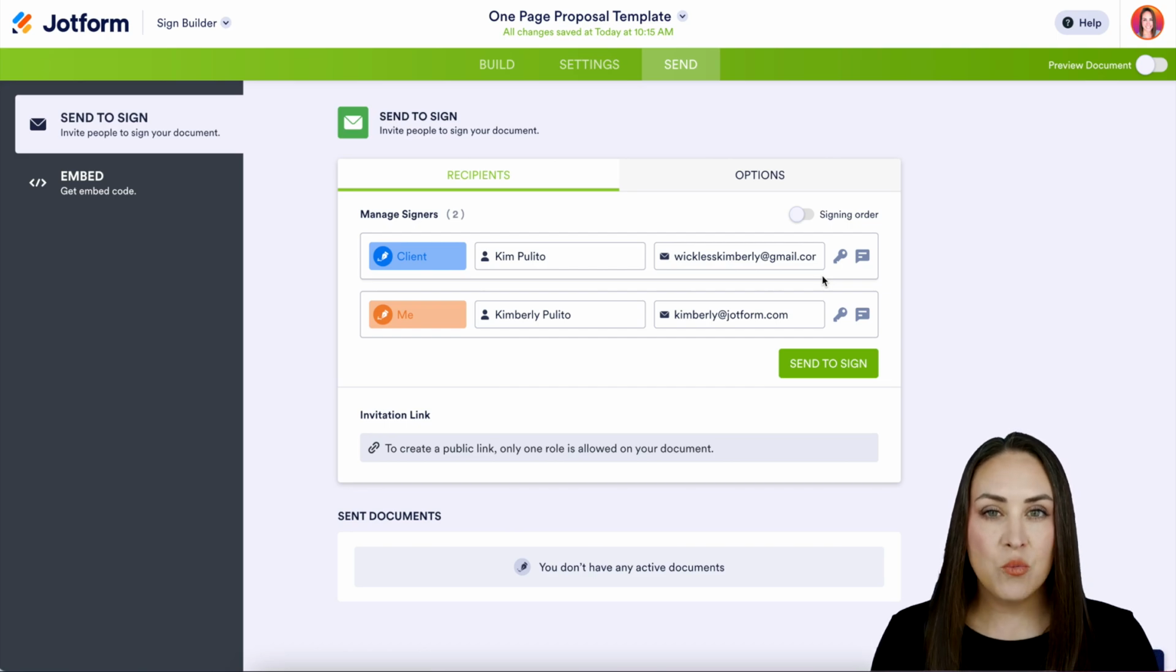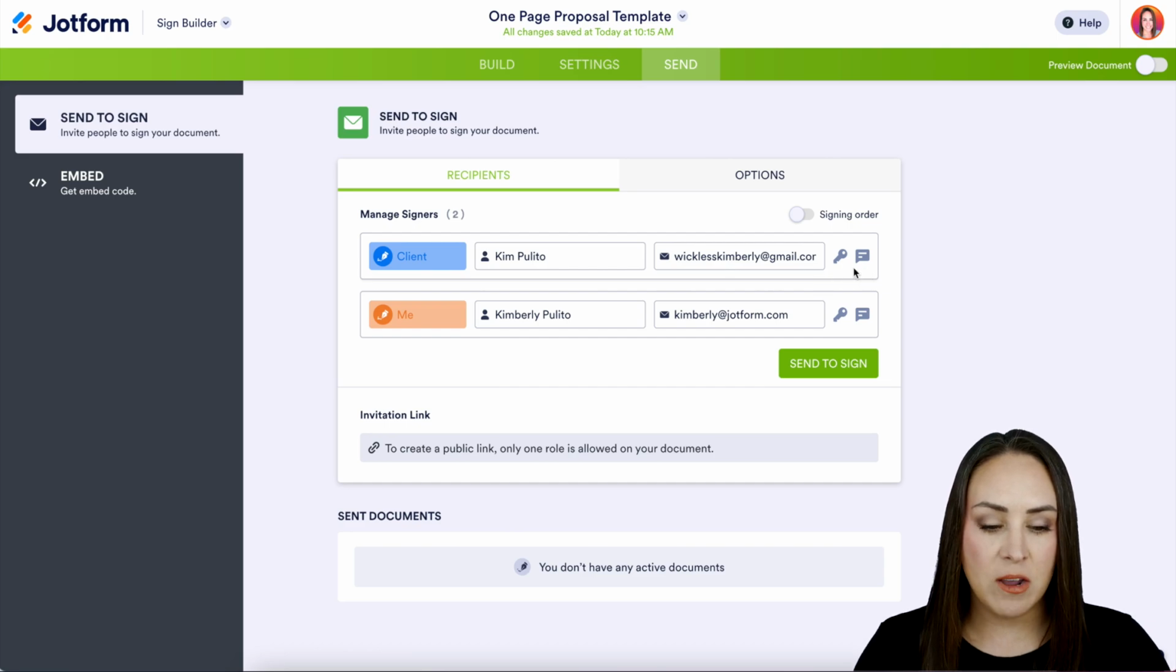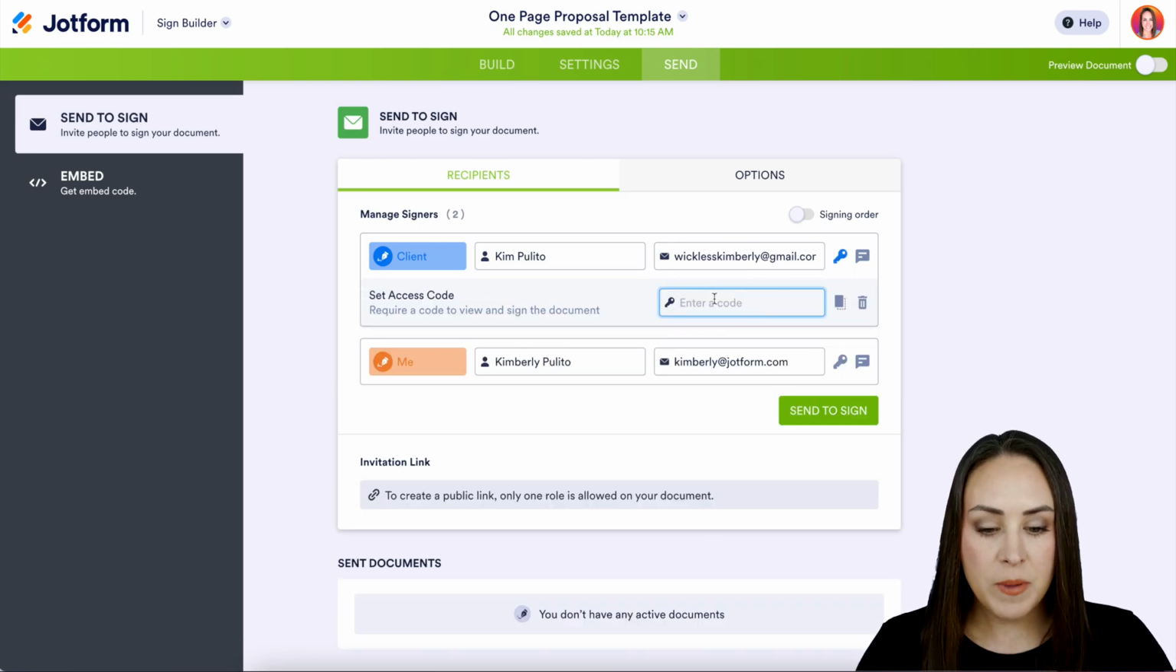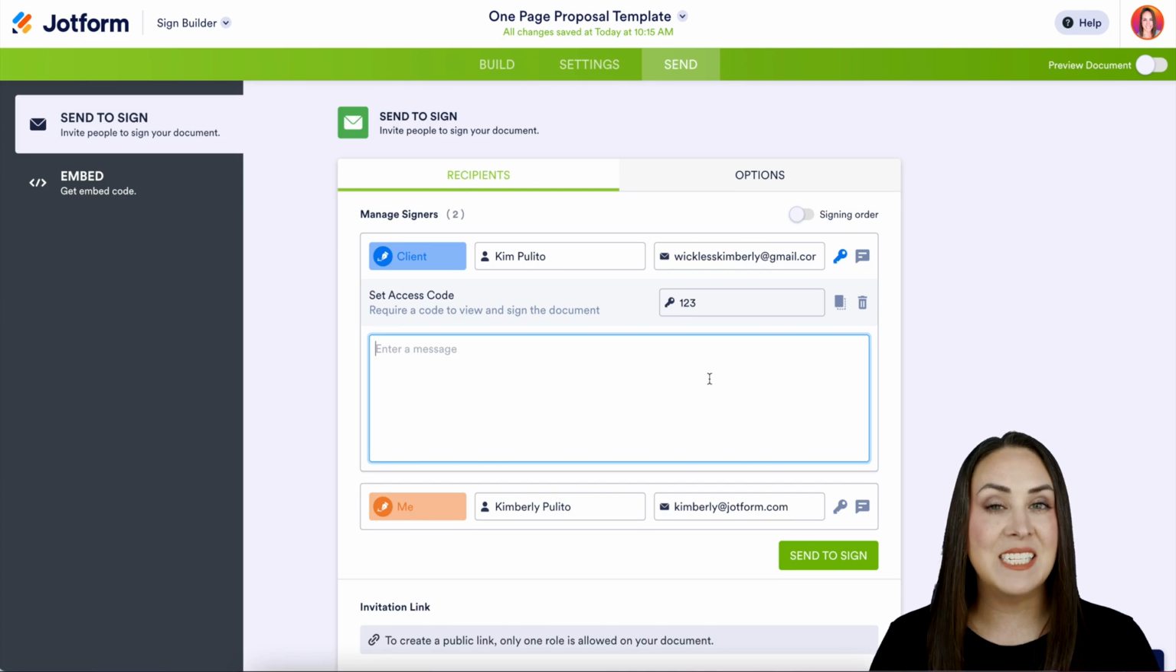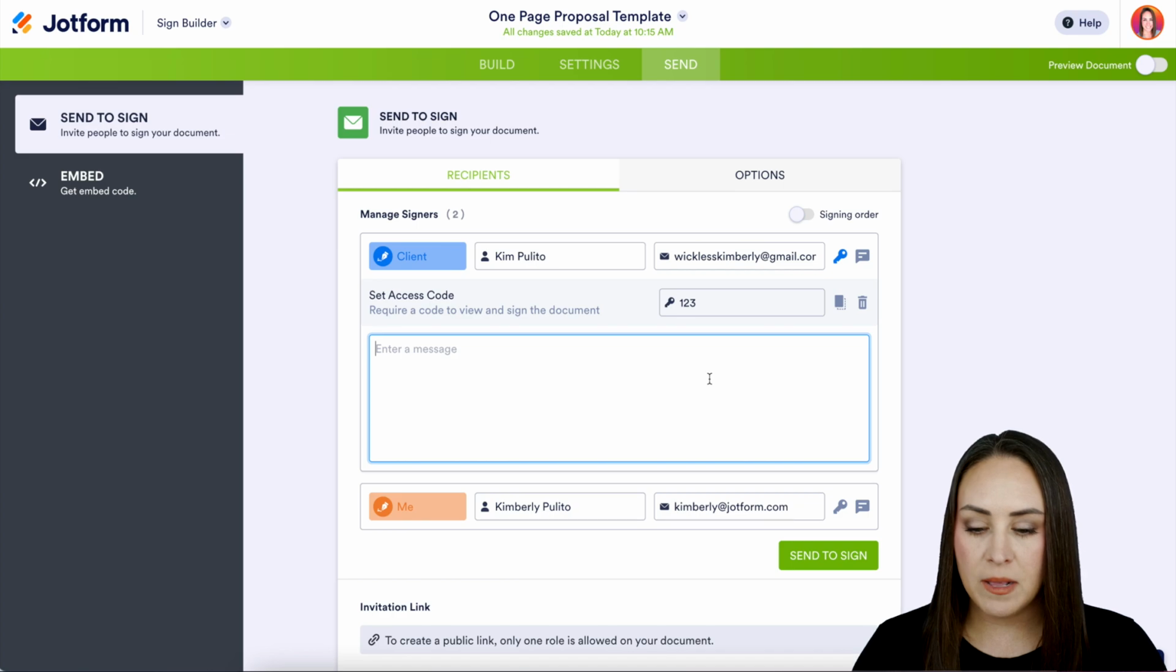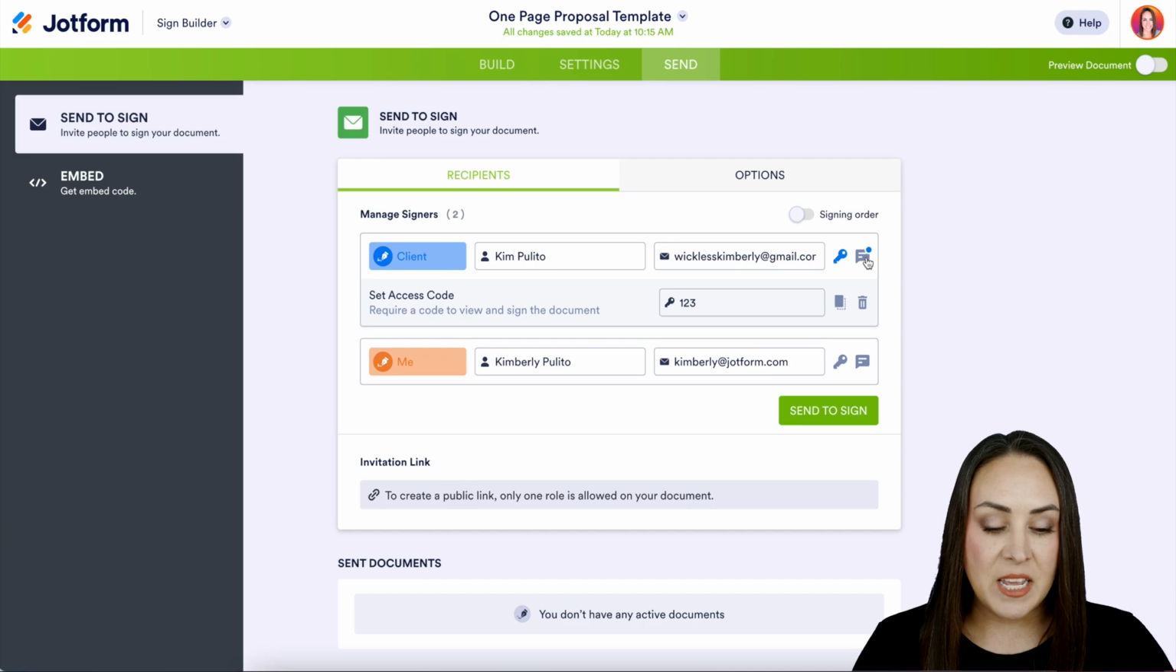Now you can see to the right of every person who is going to be receiving this, there is a key and a message icon. The key is going to be if you'd like to add in a password or a passcode. So for me, I'm going to go ahead and put the passcode as 123. And then the message option is going to allow you to send a private message to specific people. So the message that we set in the settings tab, please sign ASAP, is going to go to everyone. This one is just going to go to my client. So let's go ahead and let them know the passcode is 123. Now you can see who has a passcode and who has a message by the icons changing to blue.